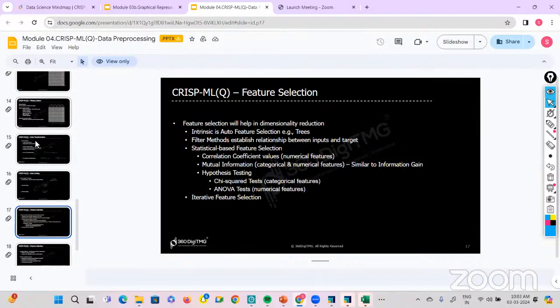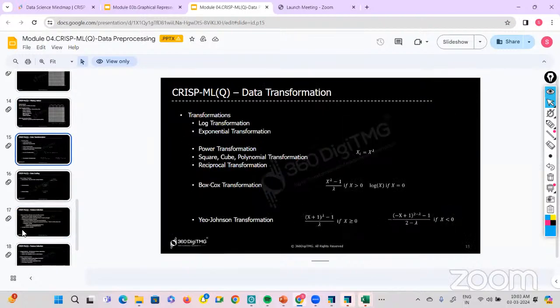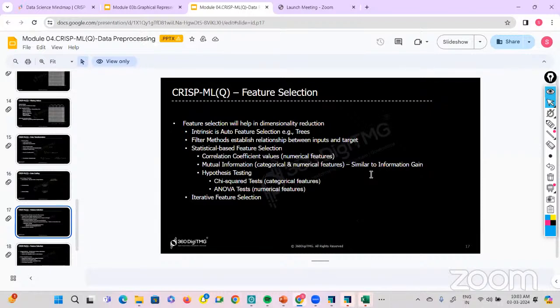So we are done with missing values, data transformations, and data scaling. Now, the next one that we have is feature selection. So what is this feature selection? Feature is nothing but attributes or columns that we talked about before. Feature selection techniques will help in reducing the dimensionality of a data set. How is it going to reduce? By selecting the most relevant features while removing the irrelevant features.